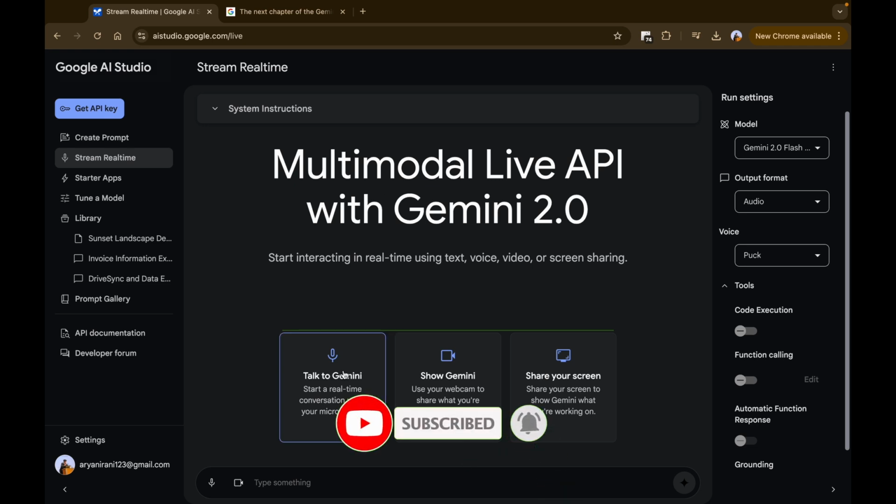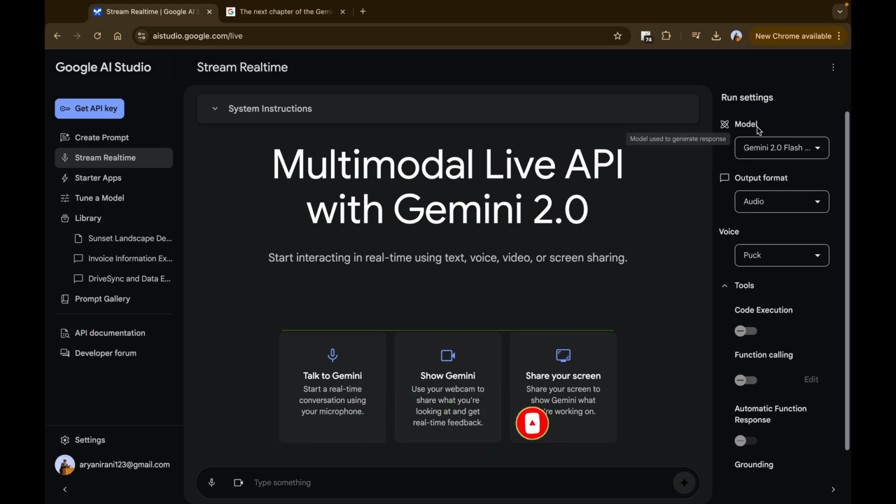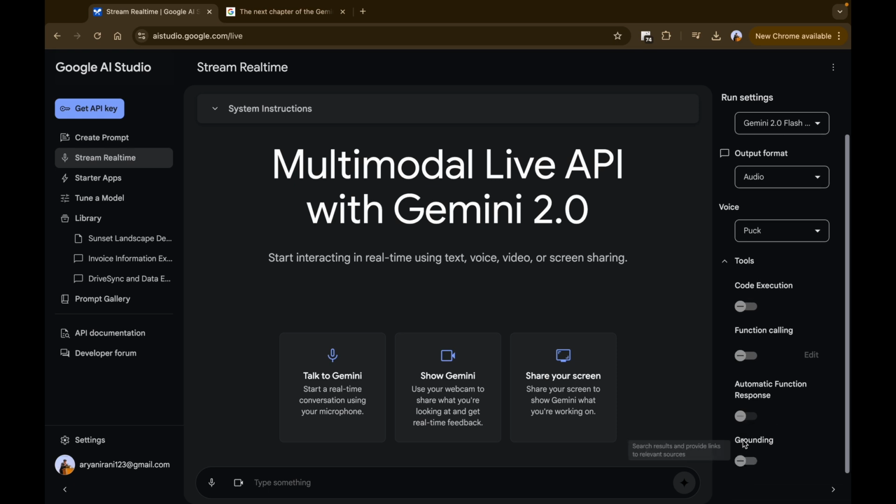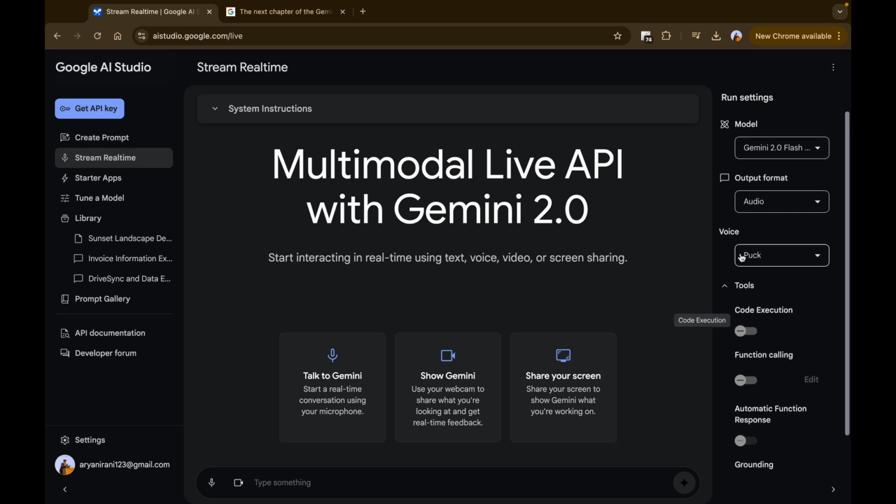So let's start out by talking to Gemini, where I'm going to be selecting the 2.0 Flash model. I want the output format to be audio. So if I am giving this prompt an input in audio, I would expect an output in audio too. I don't want to adjust the voice or anything for now. And I'd like grounding. If you want, you can enable code execution too. And you can even select a different voice.